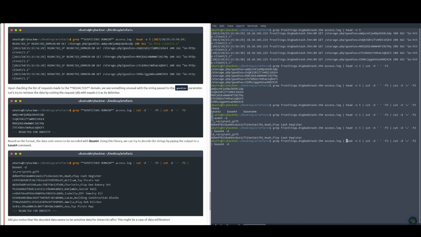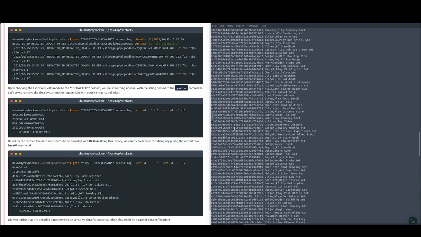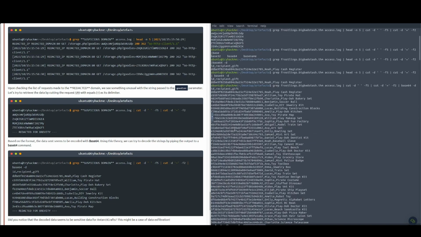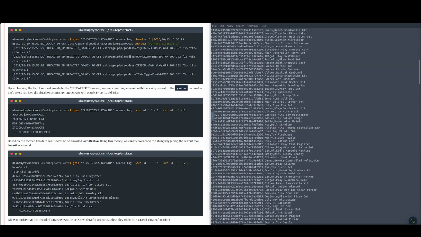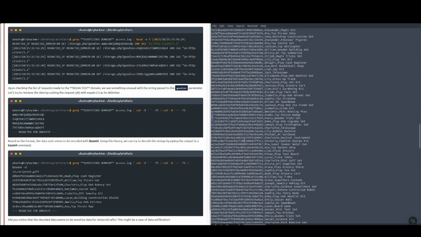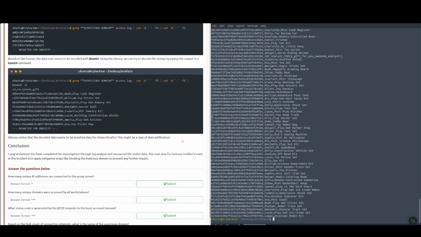So don't stop at the head now and grab everything. It looks like an actual dump of a database. So we might have found data exfiltration, as mentioned here. It's interesting to see how that works.